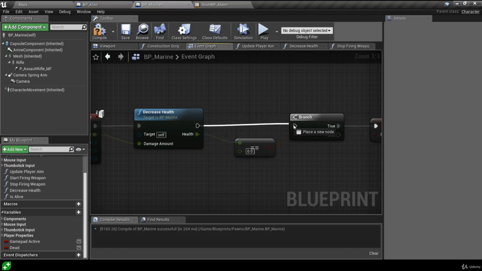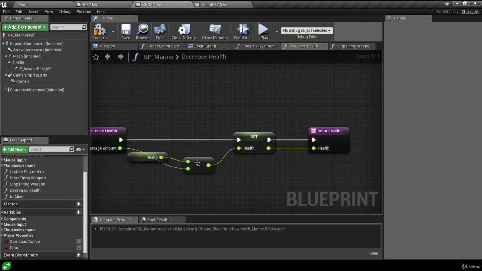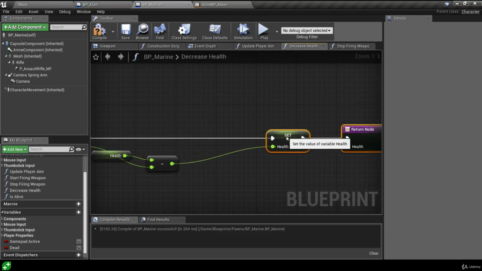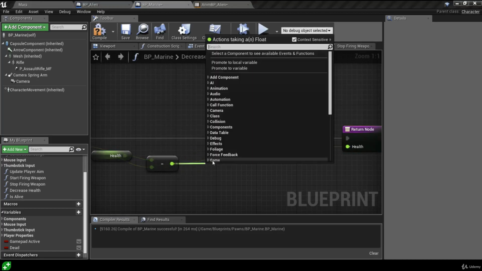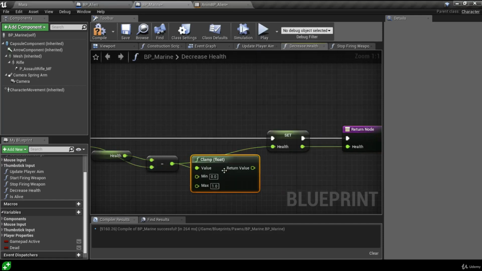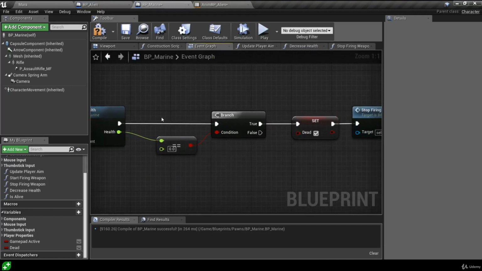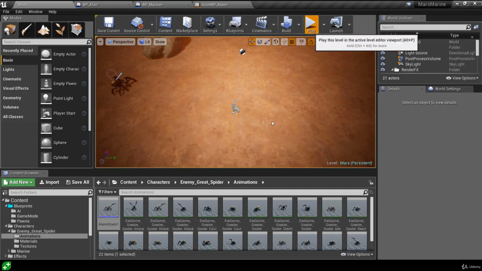But this is okay, we can just manually clamp the health ourselves inside the decrease health function. Before we set the health and after we subtract it, we can drag out from the subtraction node here and type in clamp and get the clamp float function. So we can clamp it between 0 and the maximum health of the player, which is going to be 100 for me. And we can hook this up into the set health node. So if we come back to the event graph, let's make sure we've removed our breakpoint, which we have. So let's come back to the level and hit play now.